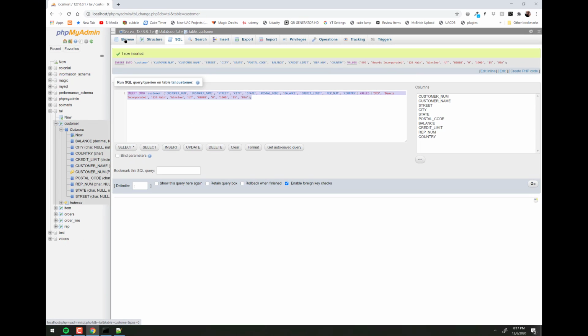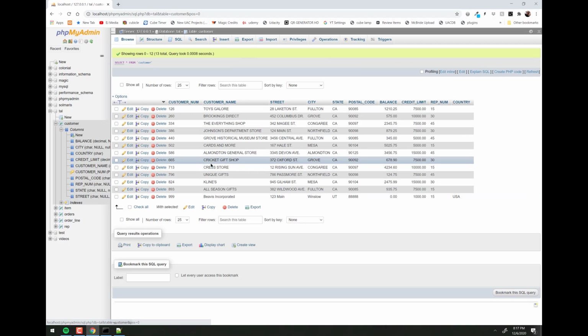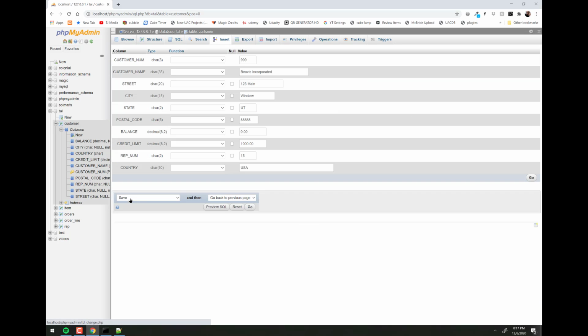So if we go back to clicking the Browse tab up here, and sure enough, there's Beavis Incorporated at the bottom. That's it. We added a record. We didn't have to write the insert statement because phpMyAdmin did it for us. Okay, how about we update a record, right? Easy enough. We just click on Edit right here, and we're going to edit Beavis Incorporated.